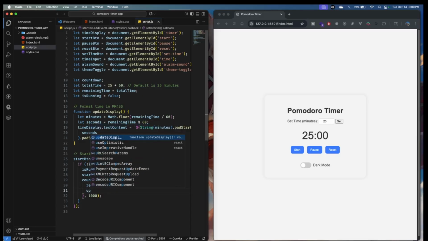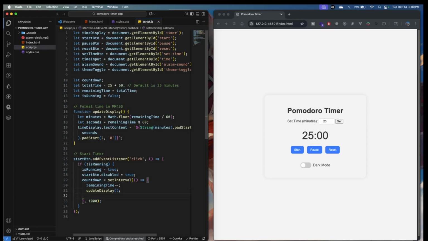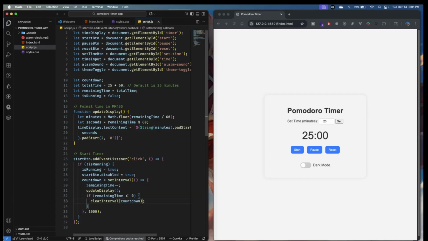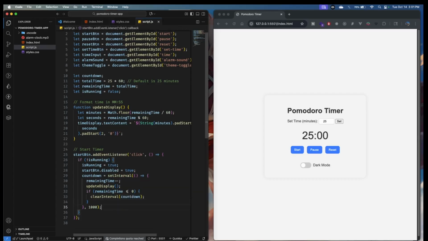And then we are going to call updateDisplay to get it on the UI, so the user sees that the time is decreasing. And here, let's put another if clause: if remainingTime is less than 0, that means that the countdown is finished. So we need to stop the timer. So we are going to clear the interval, the interval of the countdown. That means that we are clearing the function that is running every second. We are going to clear that here, so we don't have any memory leaks.